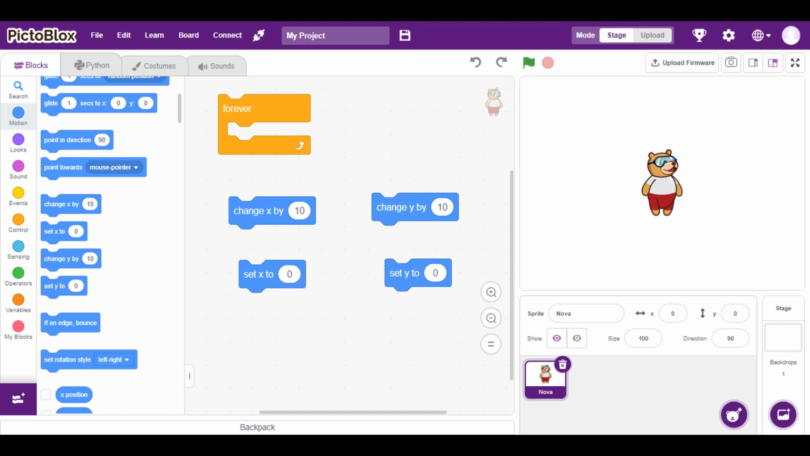So change x by, which means x will be changed by 10. So he'll move to the right side, and if it is negative, he'll move to the left side. So change y by, again a positive value will make him go up, a negative value will make him go down. And set x to or set y to, this will take the sprite to a specific location at x and y. Okay, so now let's see how this exactly works.